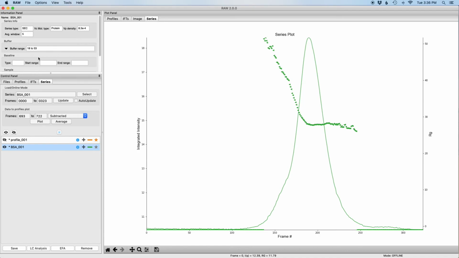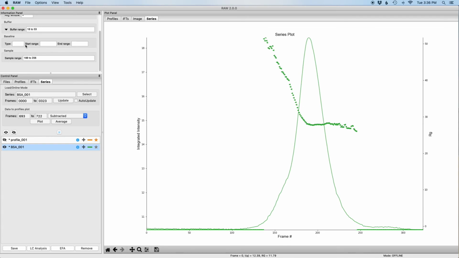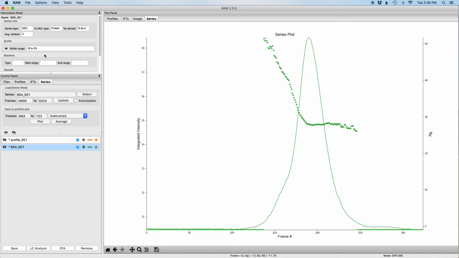So one thing to note is that once you've done the LC series analysis, information about the analysis shows up here in the information panel. So whichever one I have selected, I can select the profile series, I can select the BSA series. You can see some of the initial settings. You can see the buffer range. If we scroll down, we can see the sample range. So that's all there and available for you as well.